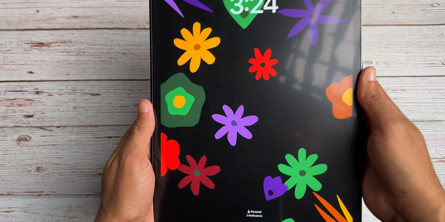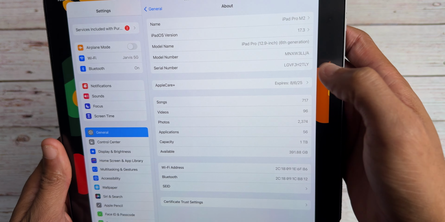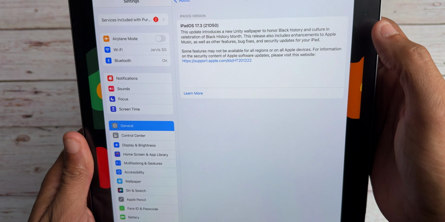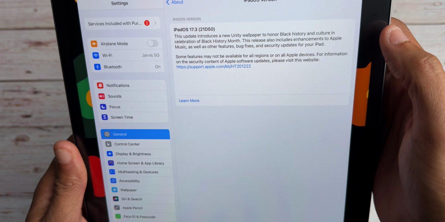Now, what is next to highlight about iPadOS 17.3? Well, let's go into settings again, and let's go into general. And upon reaching general, let's also highlight the fact that we are on iPadOS 17.3. You see that right there. And by clicking on it, you will see that it is version 21D50. So this is official software. Now, let's go back into settings and general.